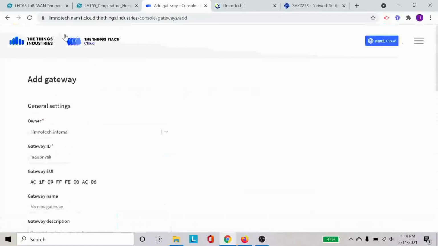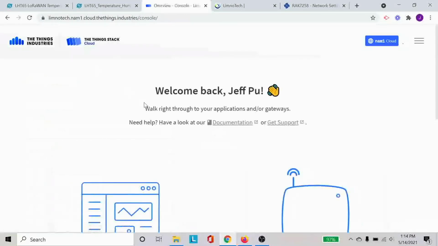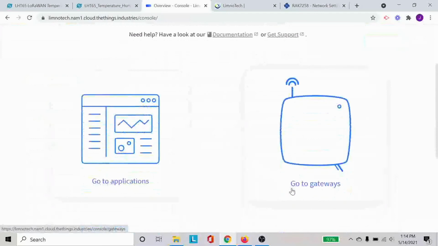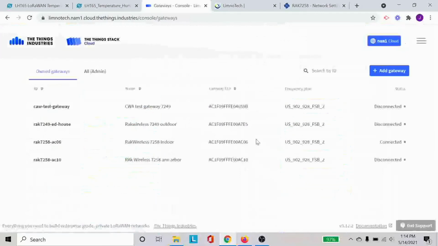What will happen is that when you go to the gateways, you will see a new gateway that has been created. In this case, we have already connected to the gateway. We can see this AC06. This is exactly the particular gateway I have connected, and it says it's connected. That confirms our configuration is correct.